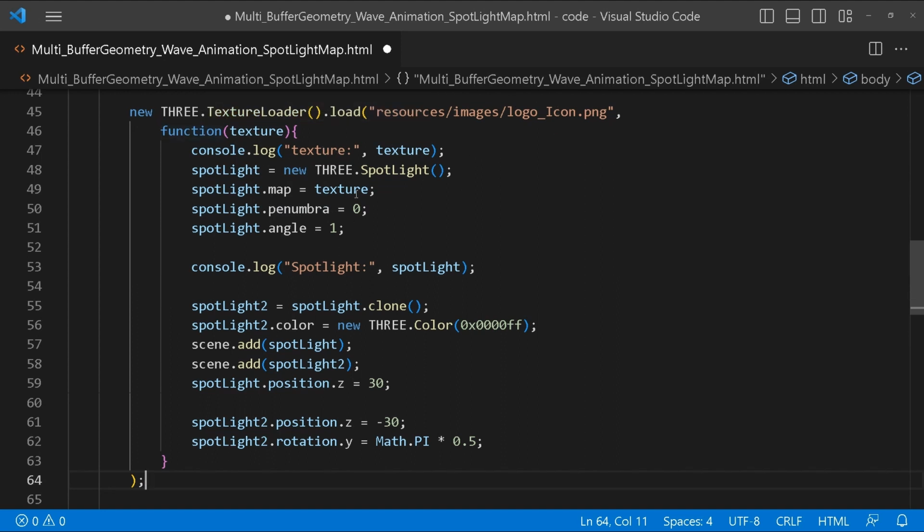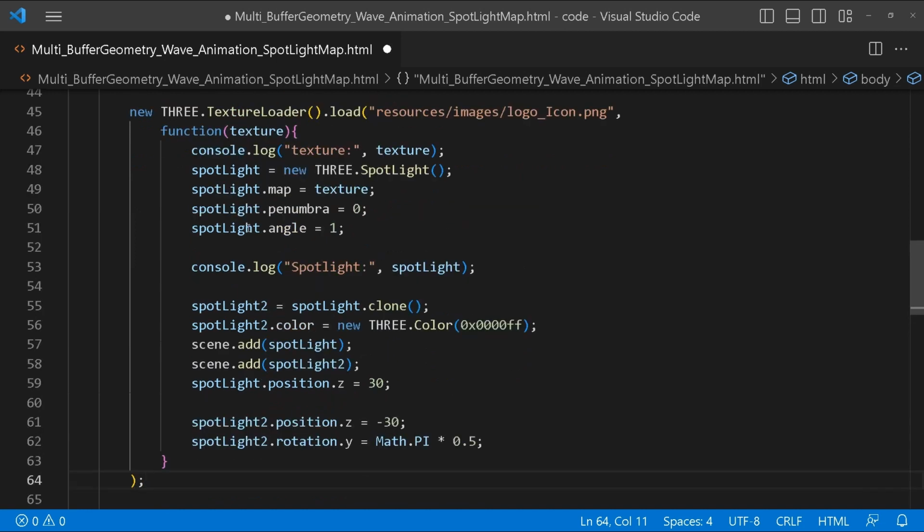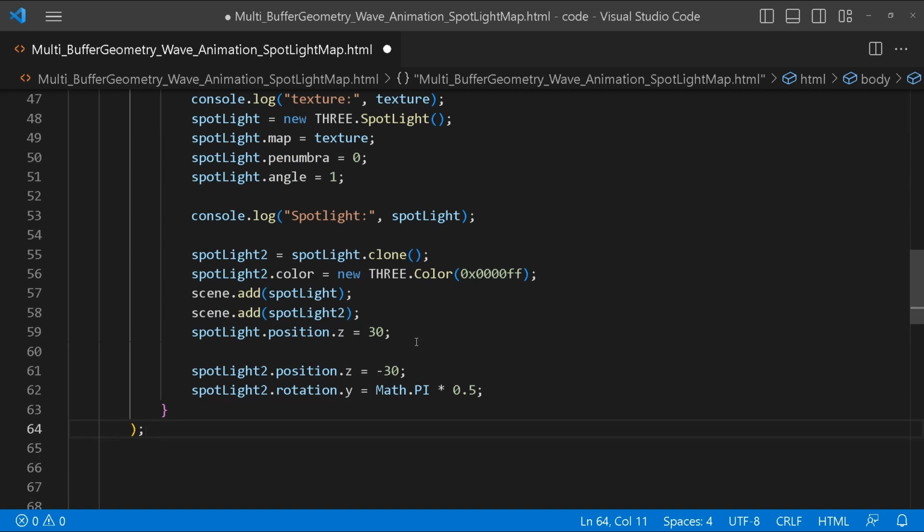Inside here, this is where we're going to actually create the spotlight. As I said, I've created two variables, so we're just going to assign these variables to the spotlight. I'll create one spotlight first, and then I'll clone the second one. On this first spotlight, this is where I'm going to map the texture, and the second one will just be a plain blue color. Then I'm going to add them to the scene and position them according to these values.